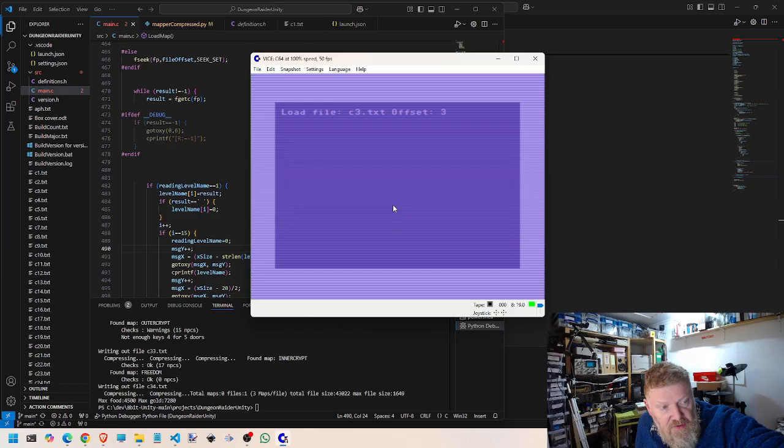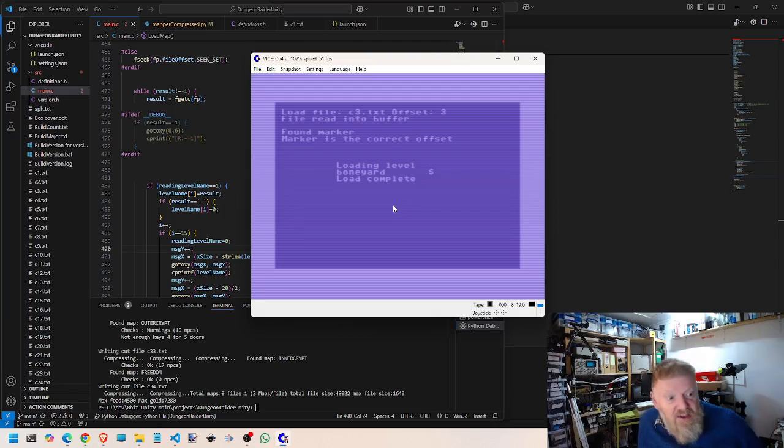So it will load the file into the buffer, and it goes through the array. There's a slight delay, though you can't really see it. There is actually a slight delay before the name of the level comes up. So anyway, it's cool enough.